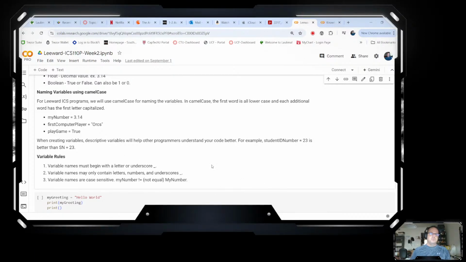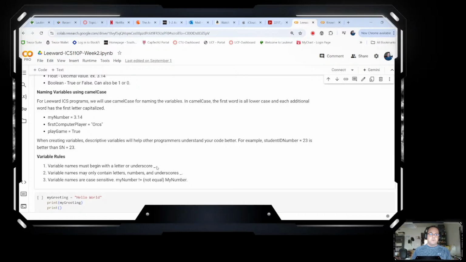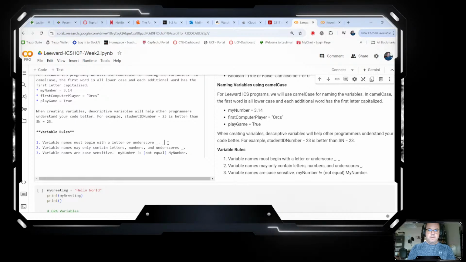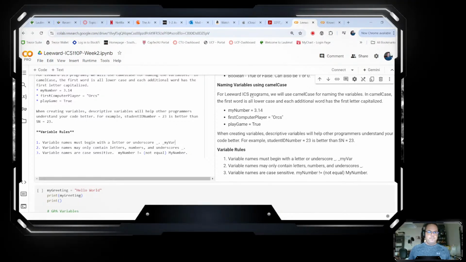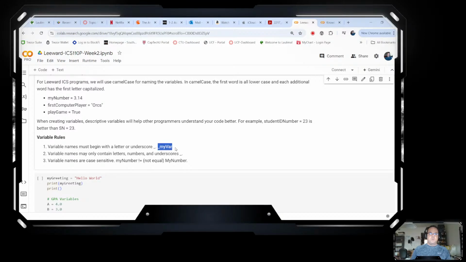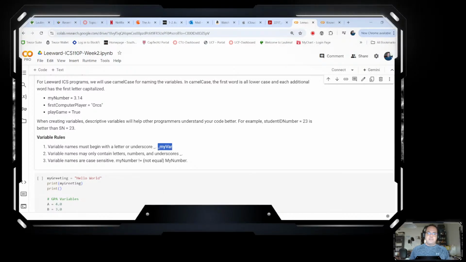All right, variable rules. There are some rules that go with variables. Variables must begin with a letter or an underscore. For an example of an underscore, underscore my var. Now, it is good practice to not use the underscore for your standard variables. There are special cases when you use that underscore, and we'll cover that in the upcoming weeks.